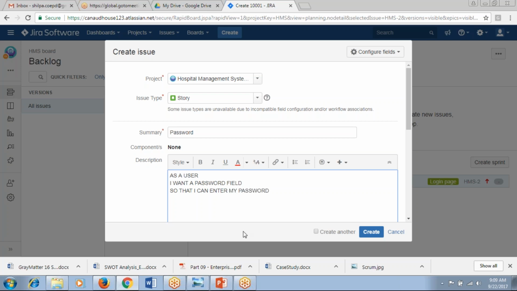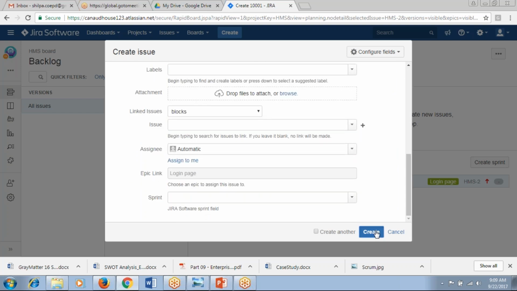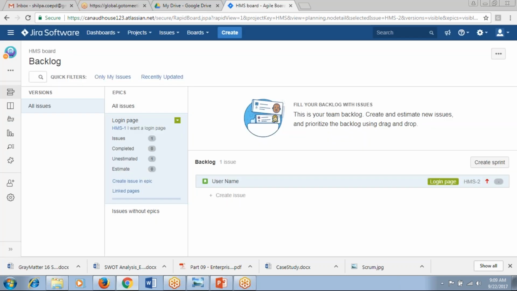So this is how you are going to write your user story. Is it clear to you guys how you are going to write an epic? The epics will be flashed under the epic list, and the user stories will be flashed under the backlog items. Is it clear to you guys?